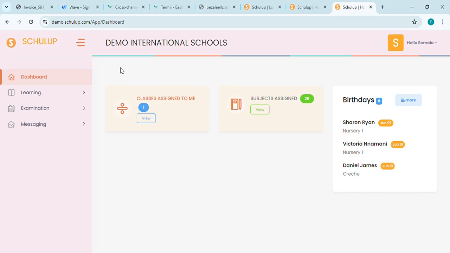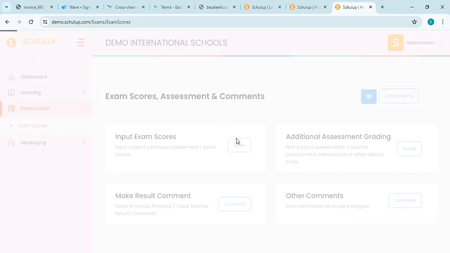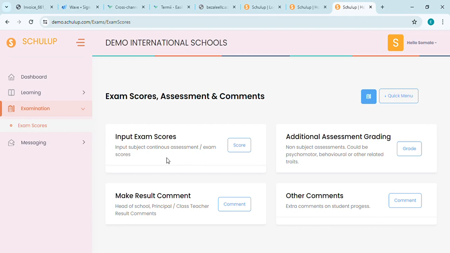To impute scores, click on the menu bar and then select examination. Pick exam scores from the drop down, and then once the interface opens for you, the exam scores and assessment interface, you click on impute exam scores first.